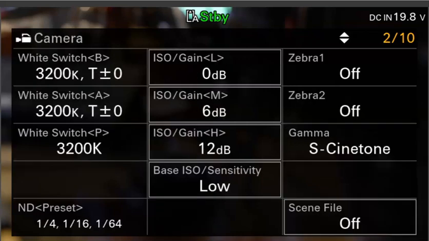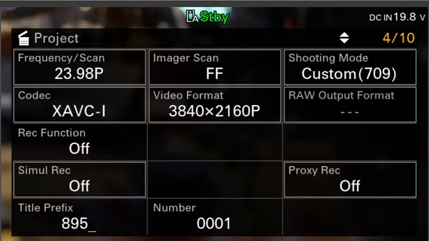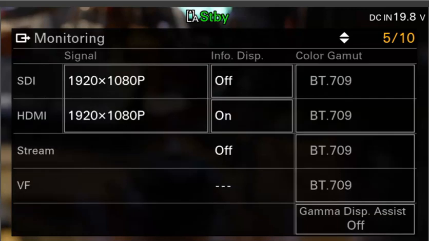There are 5 on this screen. There are really none. Well, the microphone source you can change, and the sensitivity and the wind filters. 6, 7, 8 on this screen that you can change, and then 1, 2, 3, 4, 5, 6, 7, 8, 9 on this screen you can change.